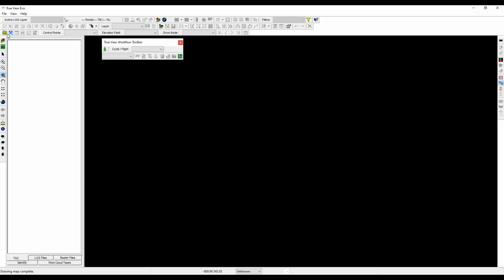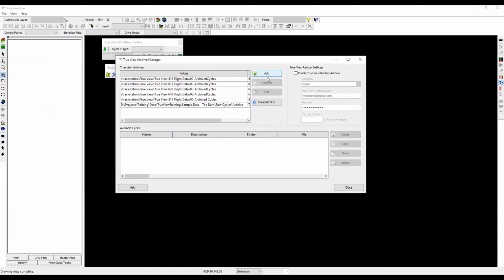What I'm going to start with is the archive manager. If you see, I'll pull it off here, this True View Utilities, it's this folder with the down arrow. I'm going to go ahead and click that and bring that up. What we're going to do is set up an archive. So I'll show you how to do this.